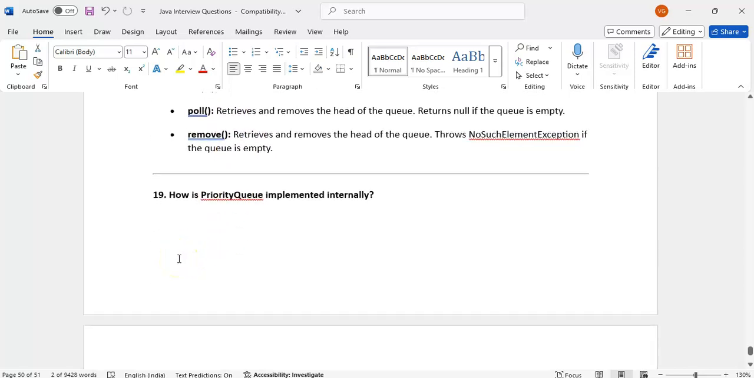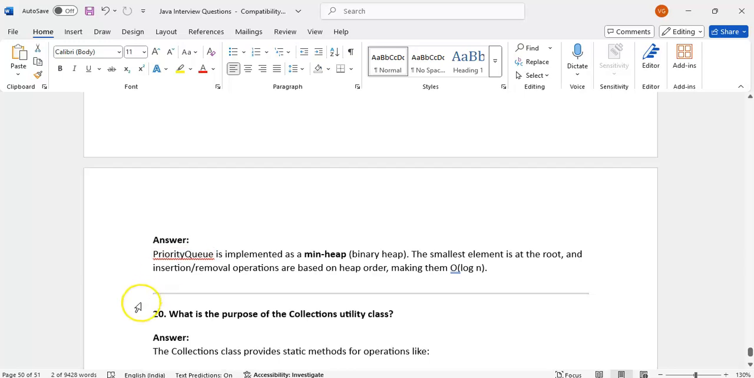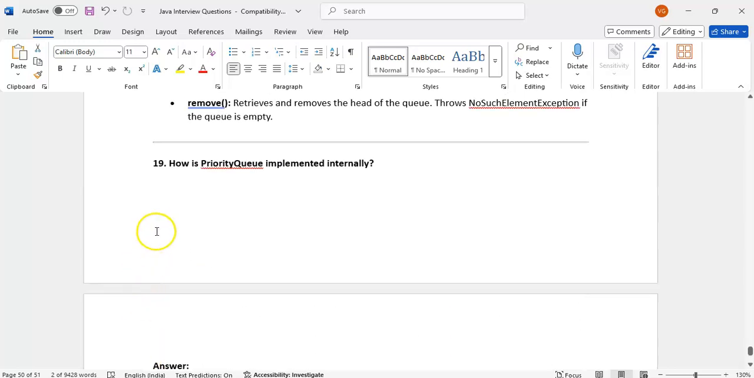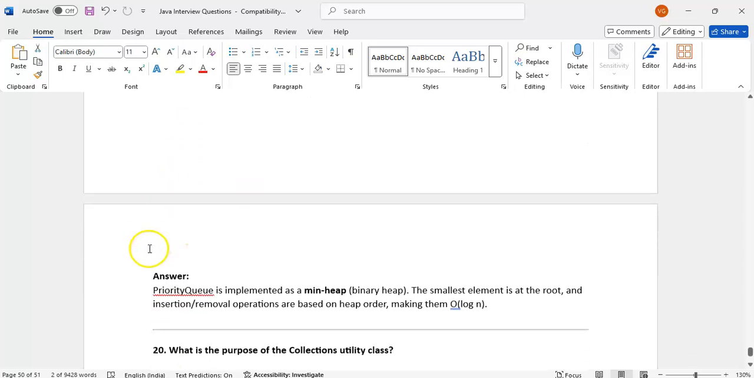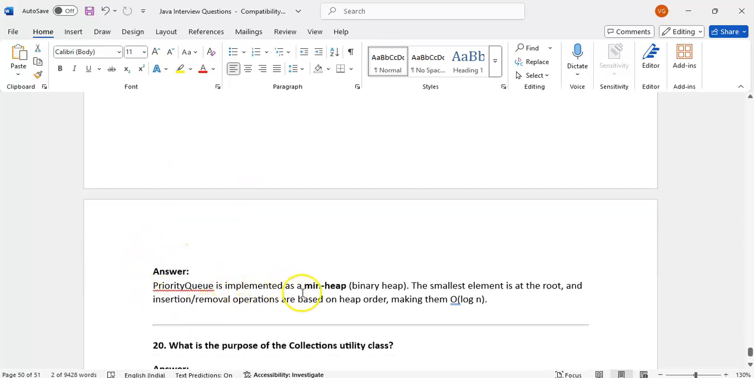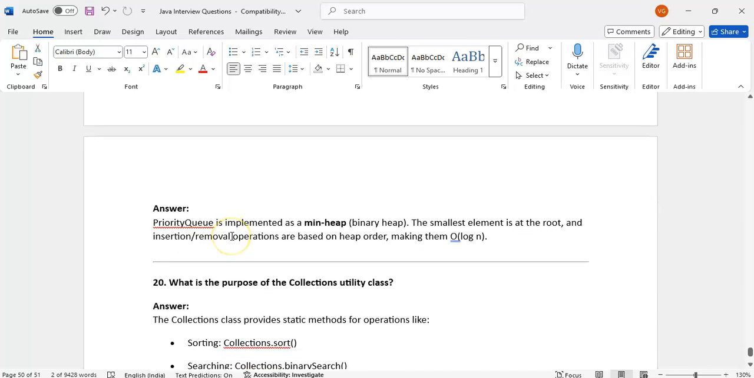How is priority queue implemented internally? This also we can answer the same way: if you have an idea, that's fine, otherwise I never worked on it. Priority queue is implemented as a min heap, a binary heap. The smallest element is at the root, and insertion and removal operations are based on the heap order, making them O(log n).